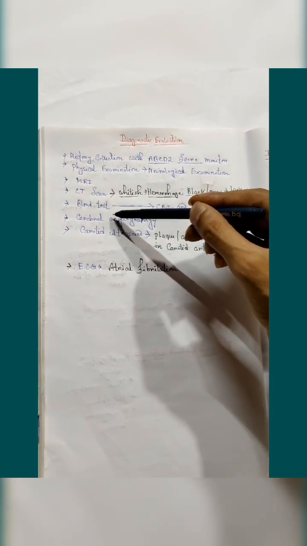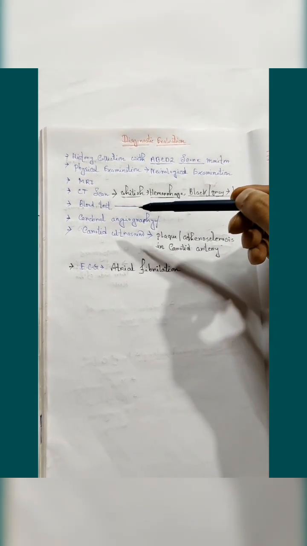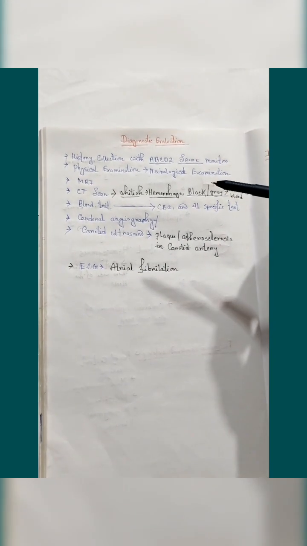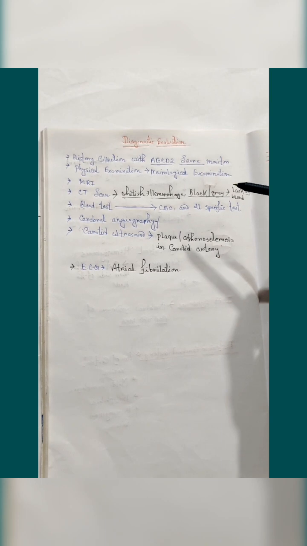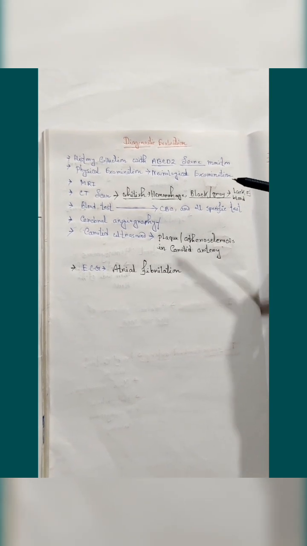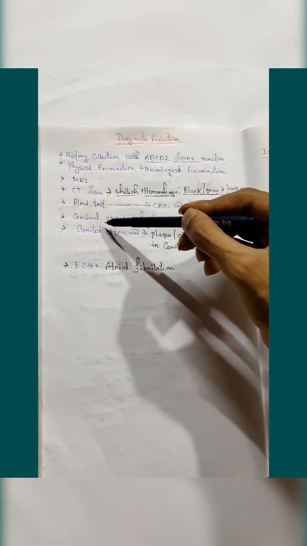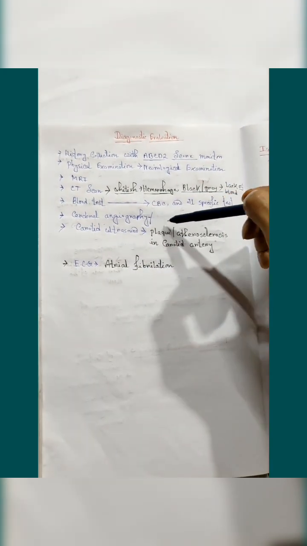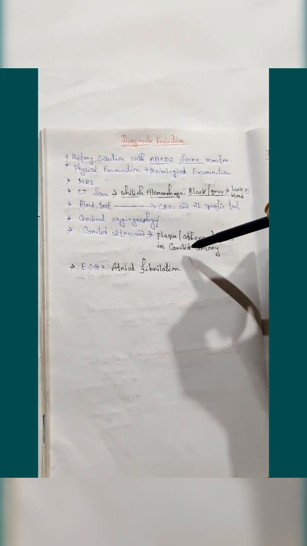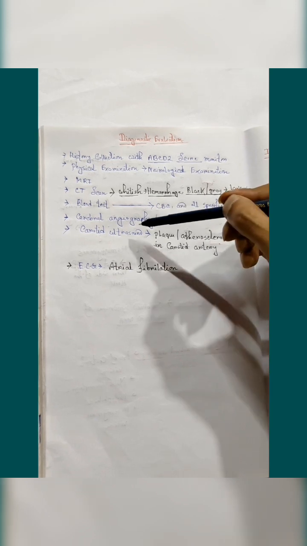Then cerebral angiography, to find out which side of the artery or which portion of the artery is getting damaged and is hemorrhaging or is ischemic, right? Then carotid ultrasound, through which we can easily find out the plaque or atherosclerosis in the carotid artery, right? Because if the carotid artery is getting blocked, through the carotid ultrasound we can easily identify it.